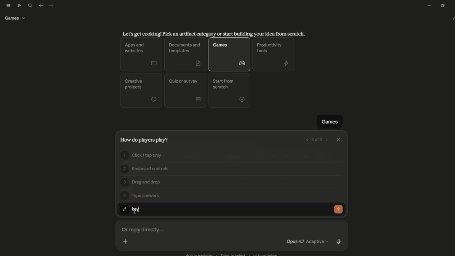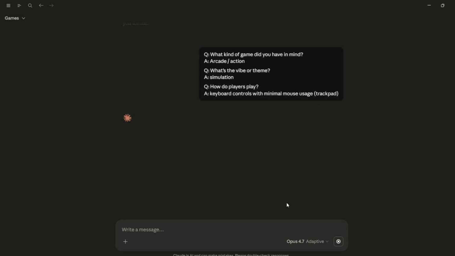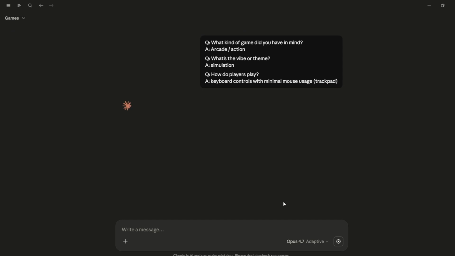Let's say I will say keyboard controls with minimal mouse usage, trackpad. Now I'm gonna feed it to Claude and let's see what it generates for us.